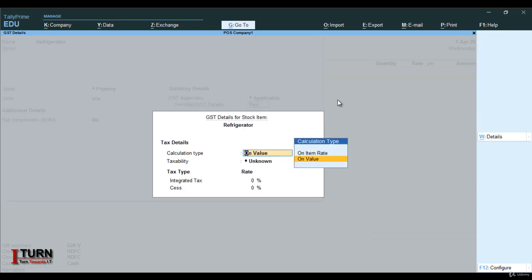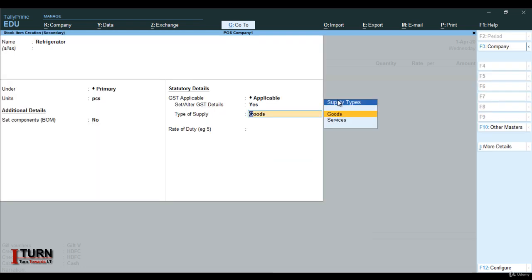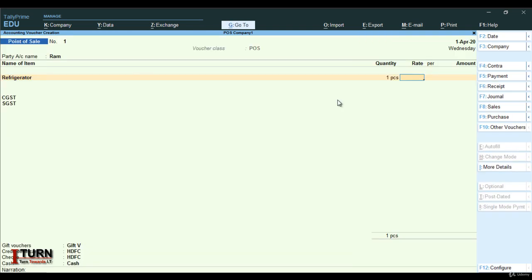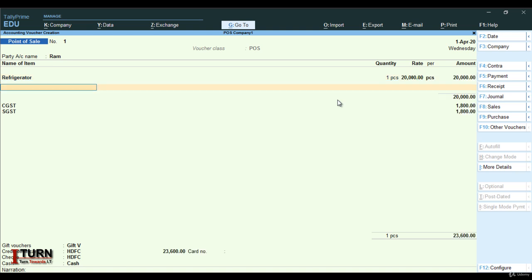From here I'm selecting on value, from here I'm selecting taxable. The overall rate is going to be 18%. It's going to be on goods. Okay, and save it. Now price I'm mentioning, let's say 20,000. Fine. Now the moment I have done this, you may see the CGST and SGST component is automatically calculated. Overall price is coming as 23,600 that needs to be collected from Ram.